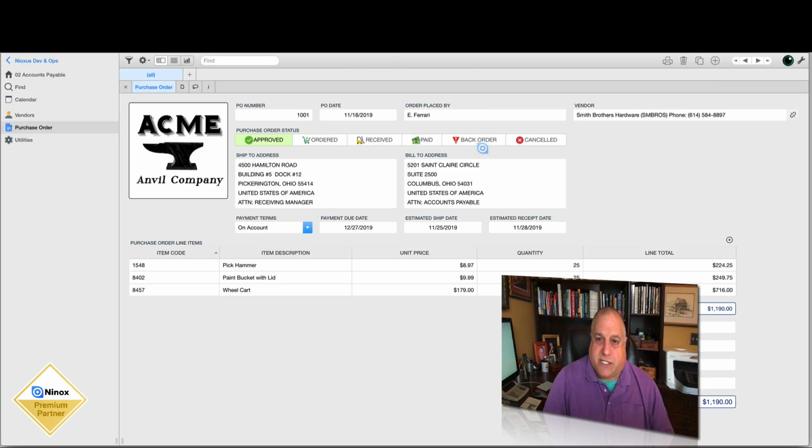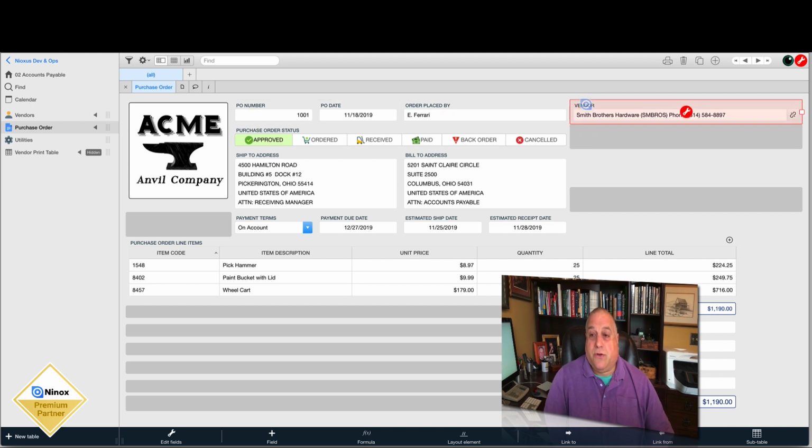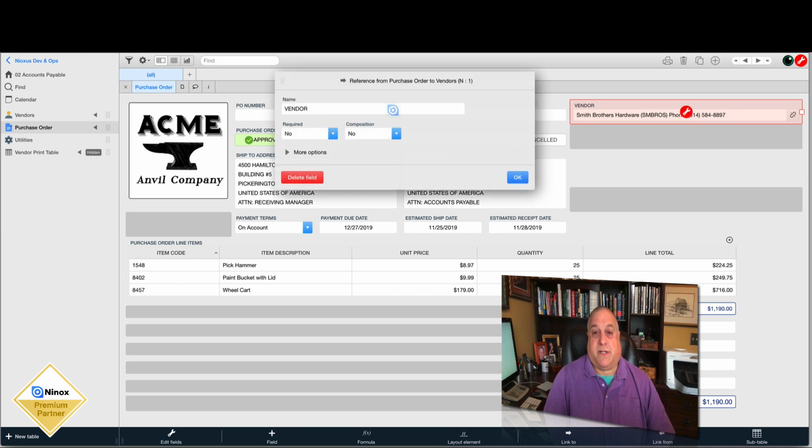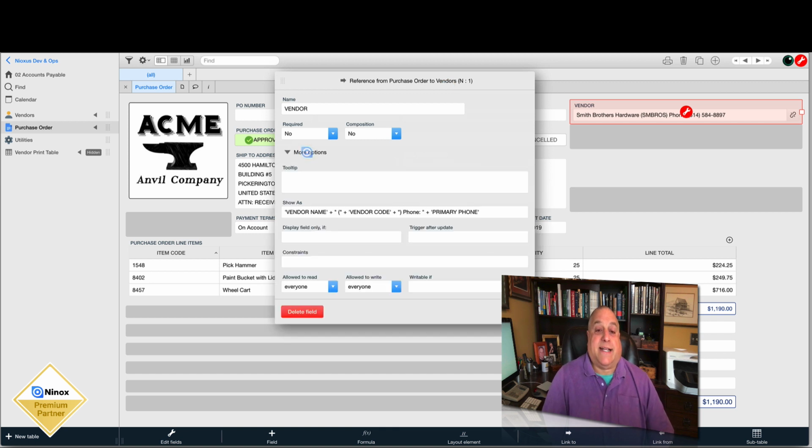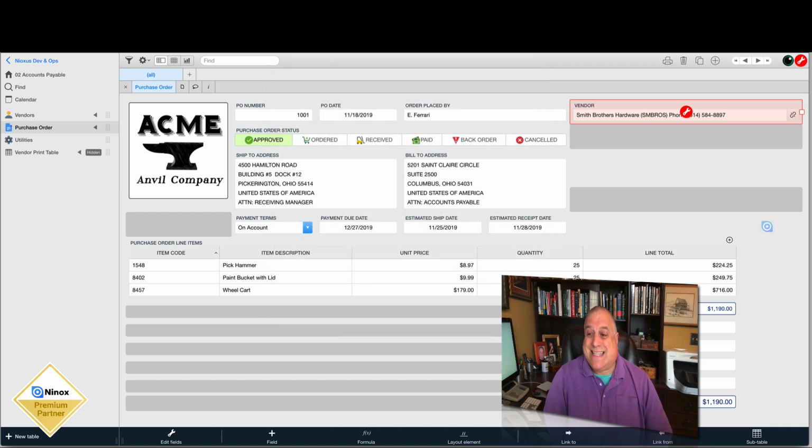Save your layout changes. We can clearly see that there is a reference to the vendor right here on the screen. This reference field is a reference from the purchase order table to the vendor table, and it is bringing back the name of the vendor code concatenated in between a left and a right parenthesis, and then the tag phone number with the primary phone number of the vendor displayed on the far right of the field. So we can see it's there. It's there in the screen view.